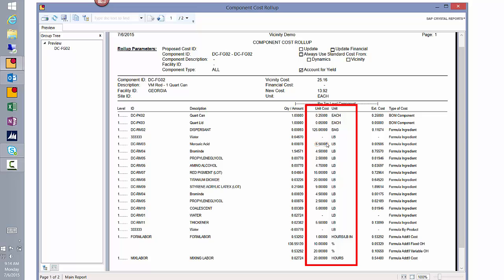This unit cost is the cost per stocking unit of measure being shown next to it. So this is $6.50 per pound. This is $125 per bag, etc. And then the system extends that, giving you the extended cost going into that each. So if you add up all these extended costs, that will come to that $13.92. So some of the cost components we're seeing here is the bill of material components. Those are packaging items identified on the component screen, specifically on the subcomponents section.